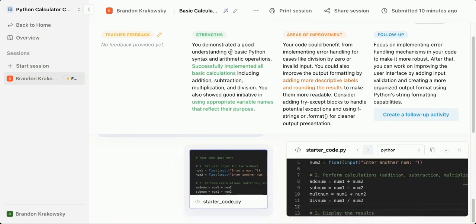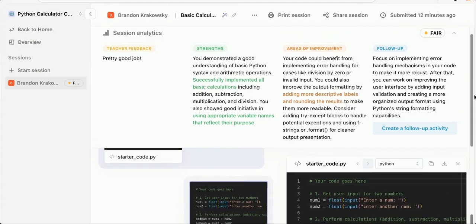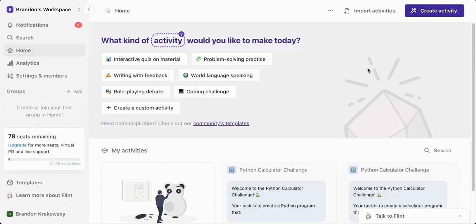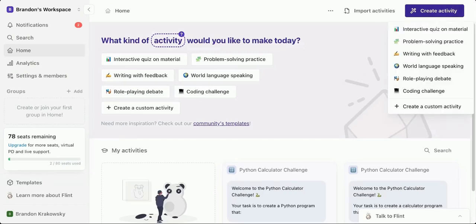And as the teacher, I can add my own feedback for the student. Pretty good job. Save that. And if I go back to the student's view, they can now see that they did a pretty good job. Back in the teacher's view, I'm going to create another activity. This time I'm going to create a writing activity.